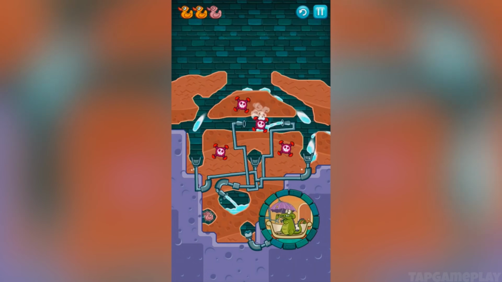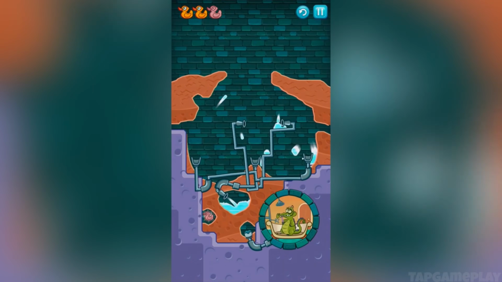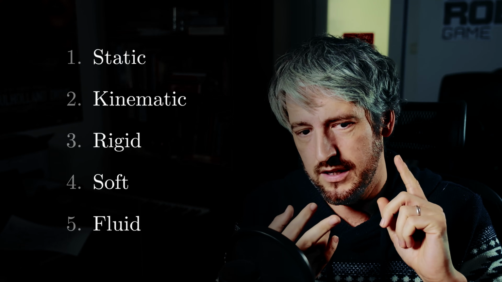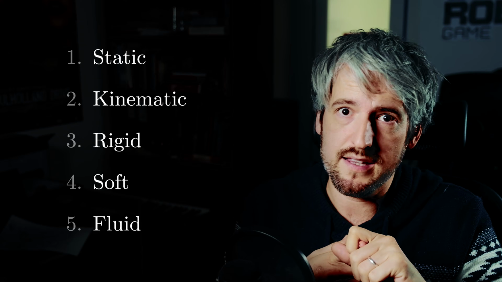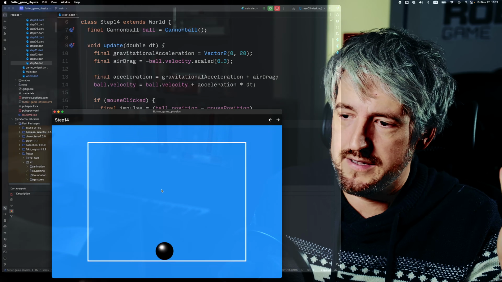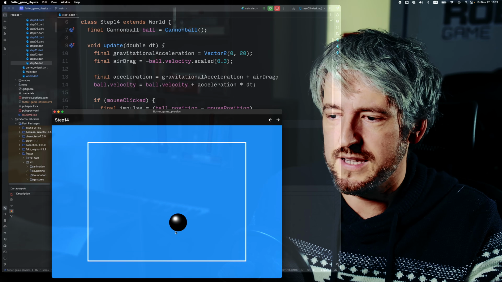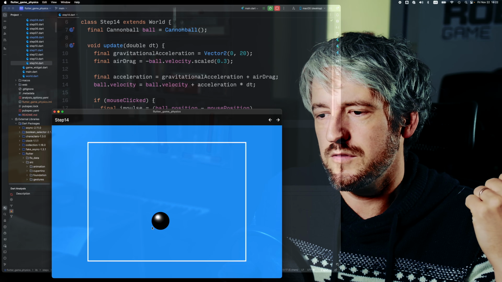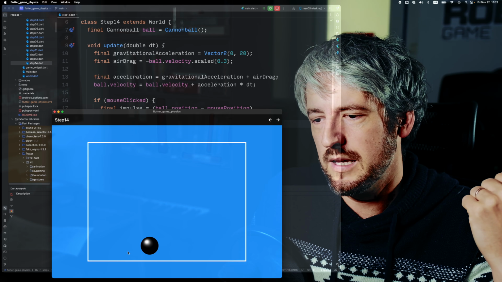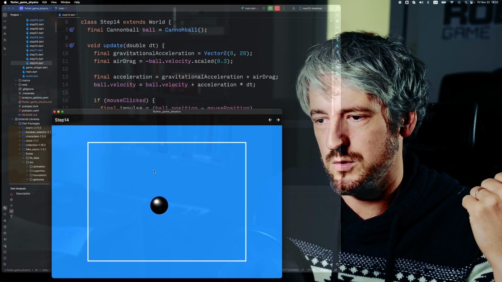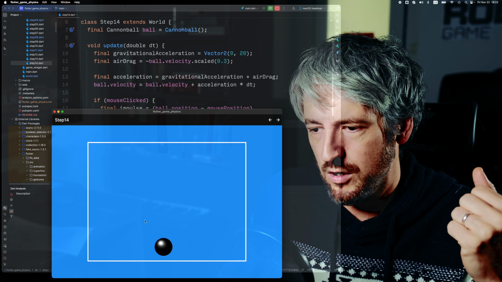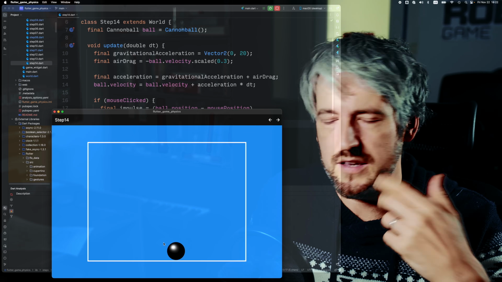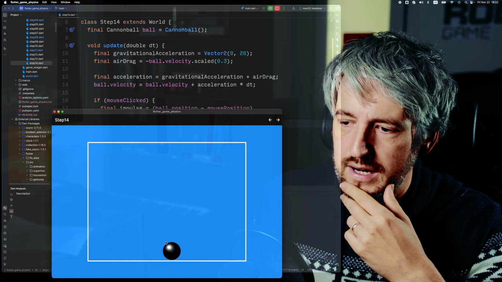But yeah, these are not very often simulated. So there you have it. You have static bodies, you have kinematic bodies, you have rigid bodies, you have soft bodies, and you have fluids. And we mostly talked about rigid bodies, but you can imagine it is close to what you would be doing with a kinematic body as well. Maybe you just forego all the forces and just use velocity immediately and stuff like this, right?